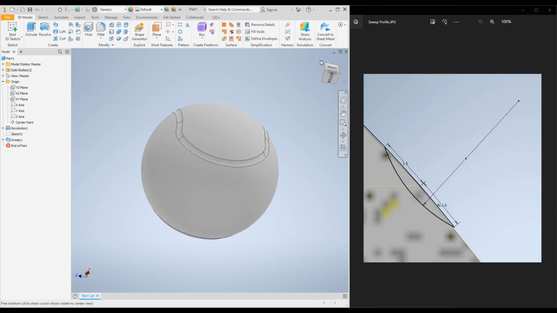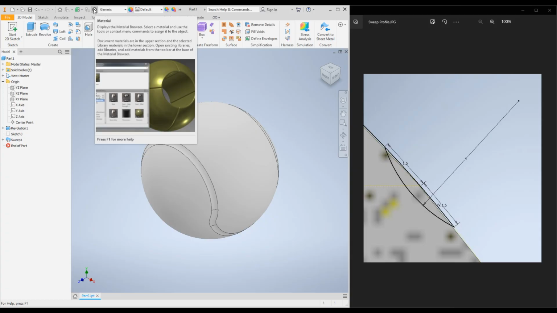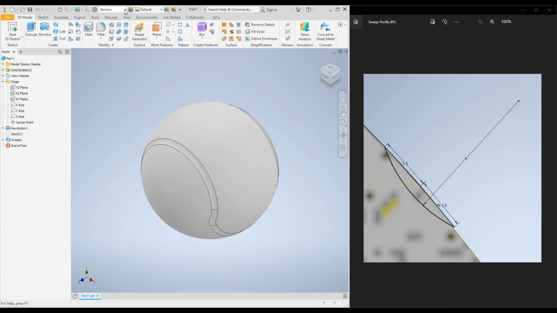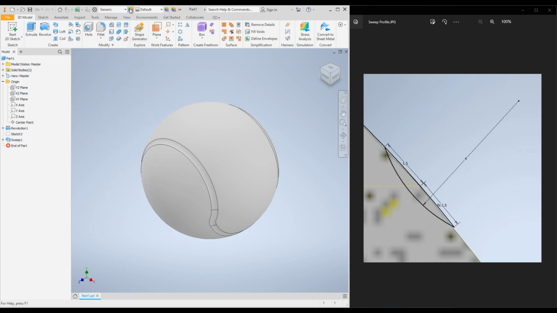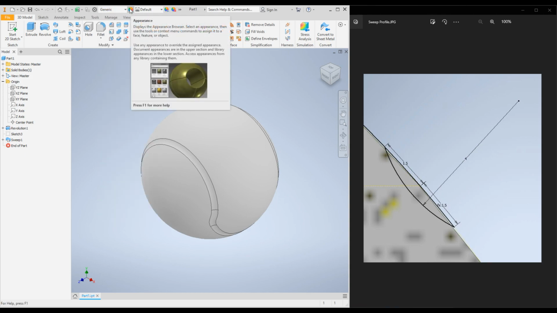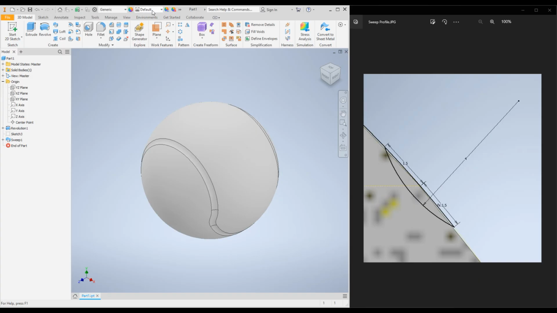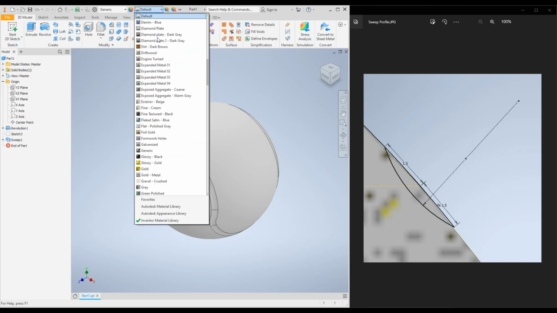Alright, next thing is to add appearance. We can add appearance from the Appearance tab, which is under here. There are two icons, two options. From this one you can add material. From this drop down list, you can select whatever material you want. From this command, you can add appearance. From this drop down list, you can select whatever appearance you want.